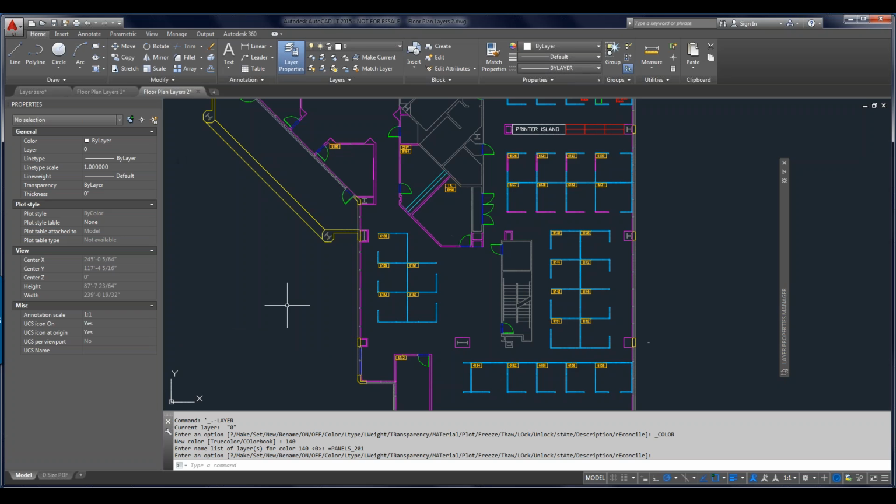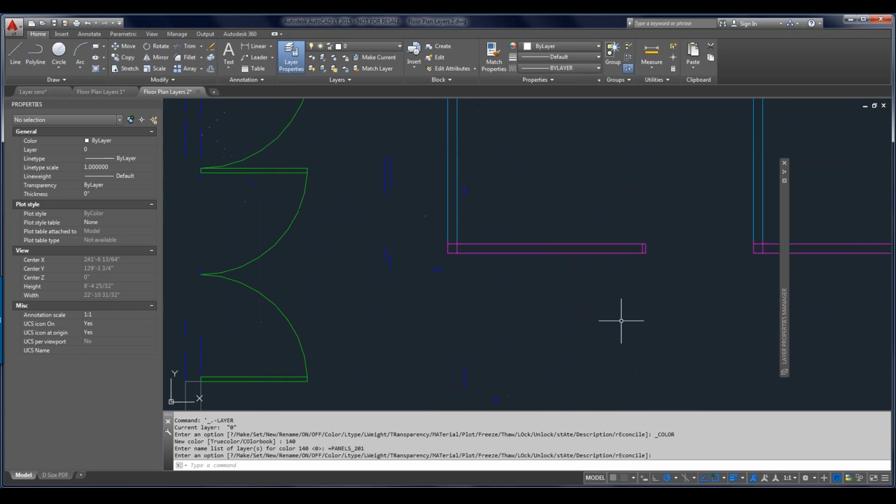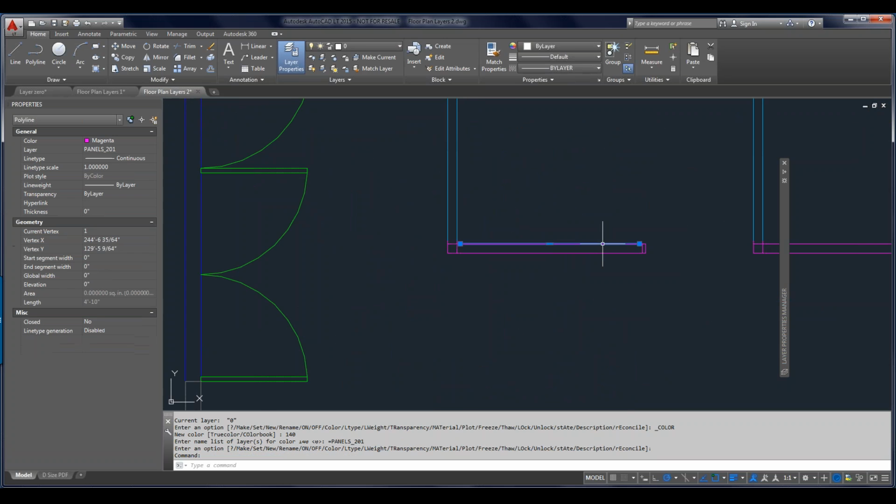I'll click OK. And as I do that, I notice, hey, somebody messed up here. They drew this, so it's got the wrong color. Is it on the wrong layer? I select it, and it tells me, nope, it's on panels 201. It's just that the color assigned to it is magenta. So this is a good time to be using something like layer isolate.